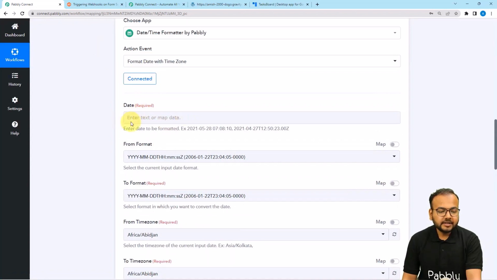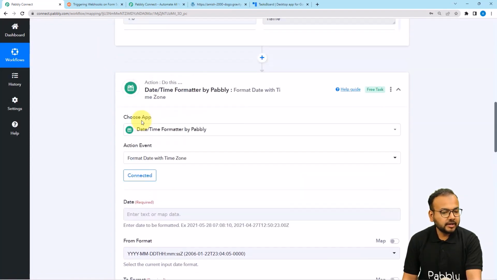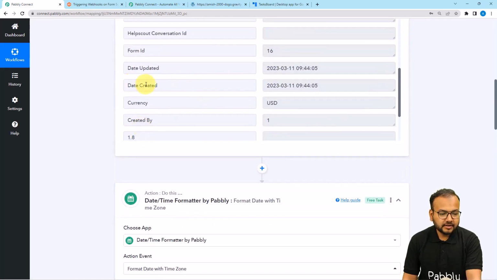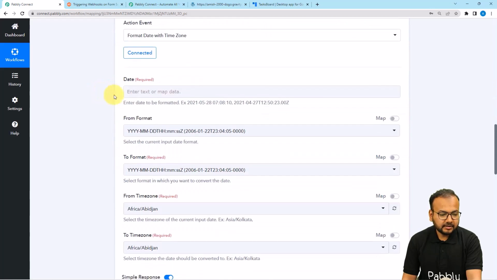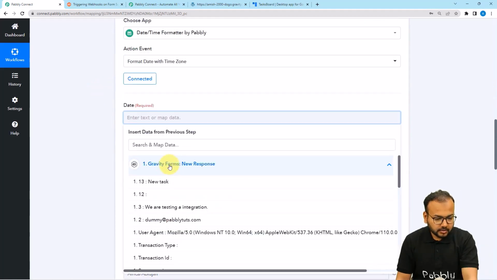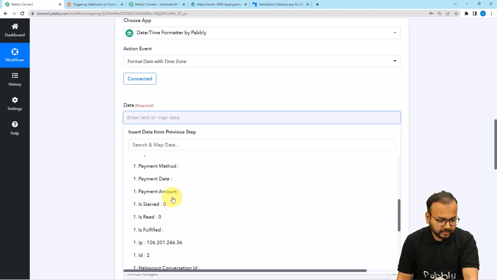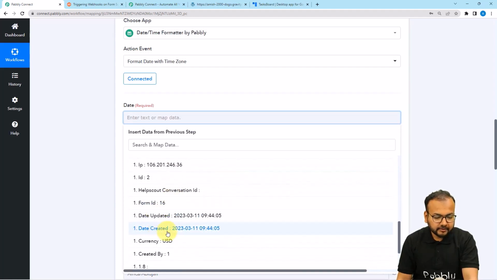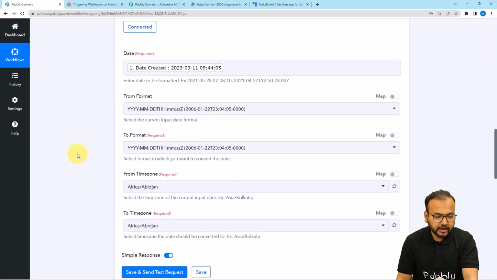So guys, here you can see it is asking for the date of which you want to change the format. So here you can see we have received this date created label. So I'm going to map this label here. Just click here and from this first tab, you will find this label here. When you scroll down, the date created, just map it here, okay?